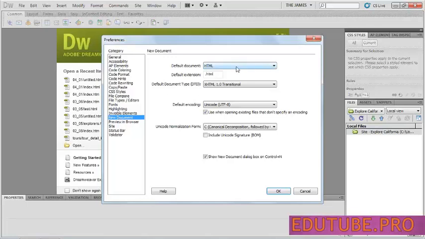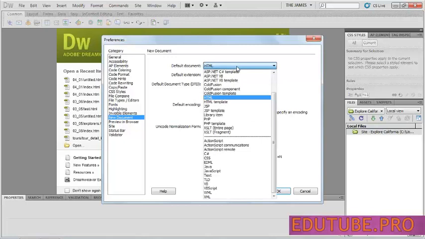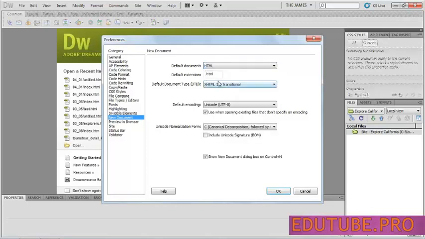If you happen to work on a different type of site, such as a dynamic site, for example, you could choose PHP or ColdFusion. We're going to stick with HTML because we're going to be creating static HTML documents for our Explore California site. The next choice is default extension. You'll notice that currently it's set to .html. Now, there's nothing wrong with .html versus .htm, but I really prefer to do .htm for my sites, so I'm going to go ahead and remove the L and just leave it as .htm.